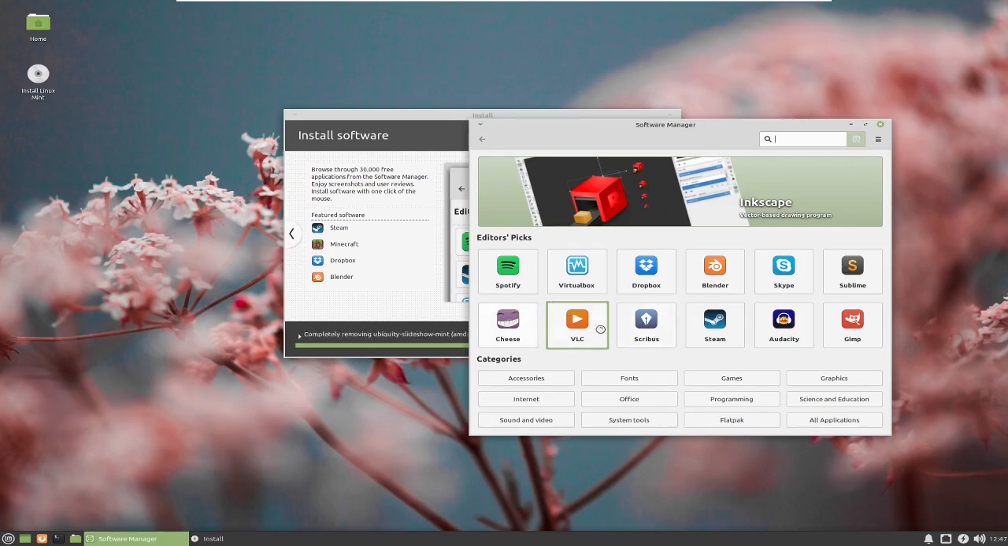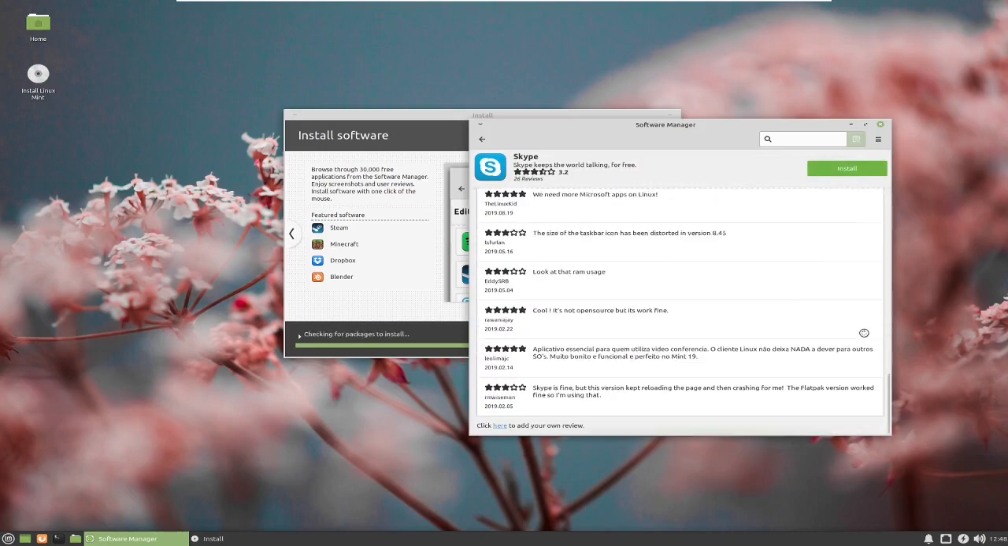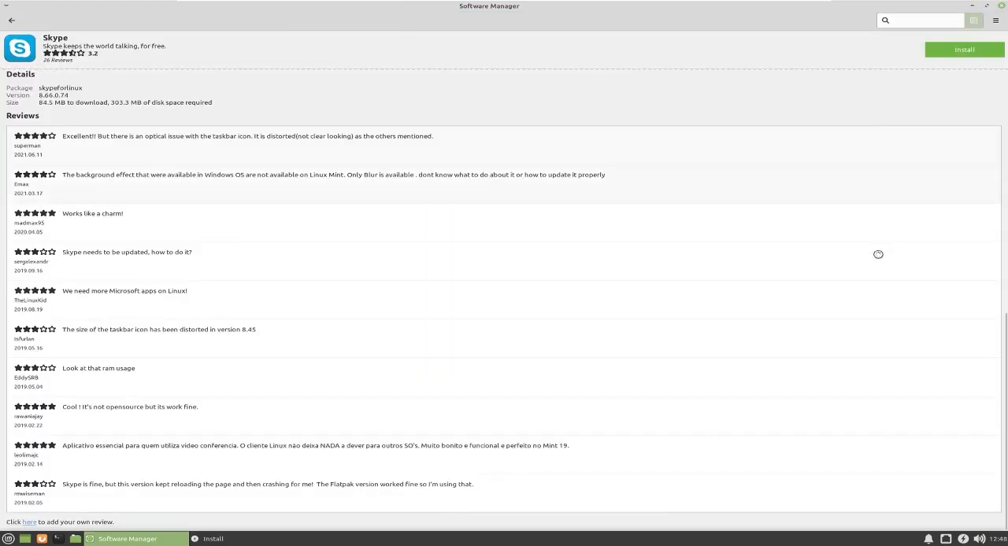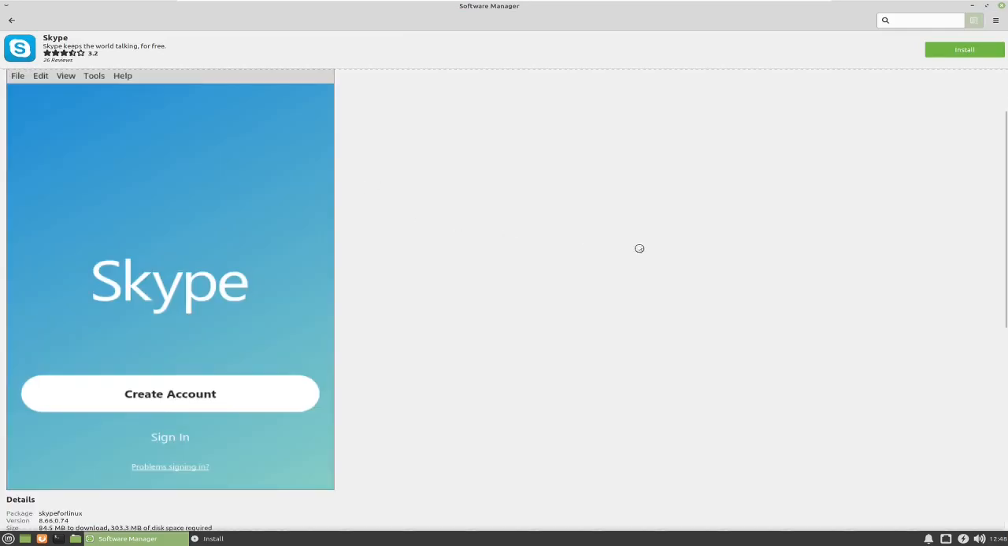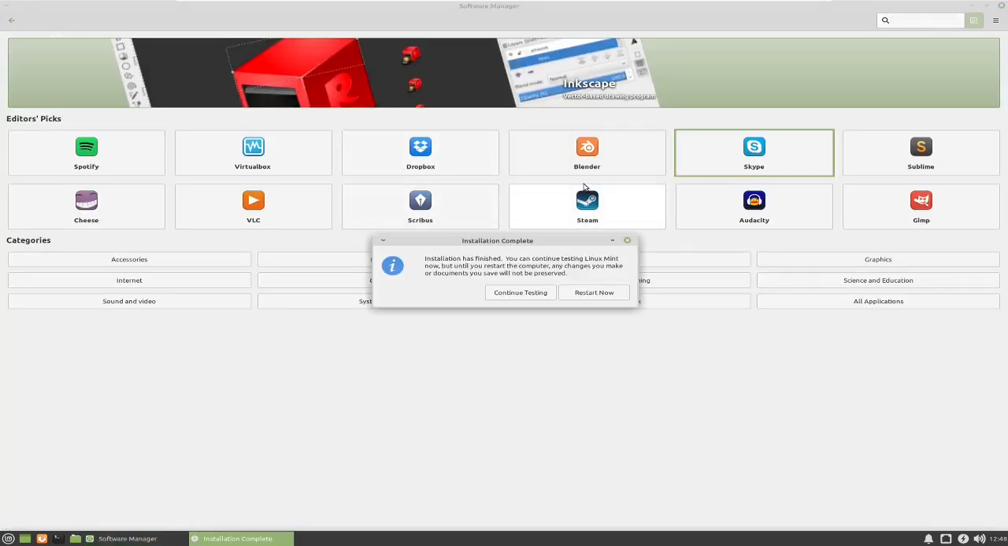So you might wonder what's a Flatpak. Well, let's say Skype maybe. So let's see if we can actually see that. Package Skype. Alright, so this is not a Flatpak. That's pretty nice. And oh, it installed. So let's restart now.